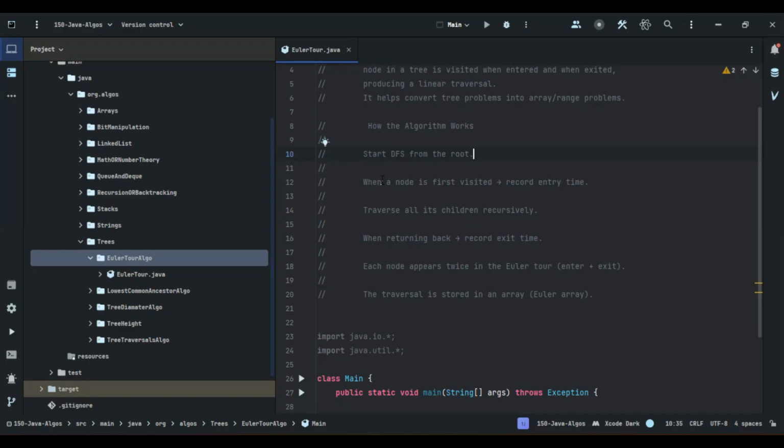Now when a node is first visited, we will record the entry time. Then we will traverse all its children recursively, so we will be going with the recursion. When returning back, we will record the exit time as well.